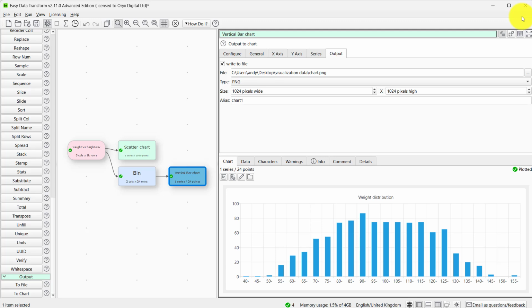The combination of Easy Data Transform's data transformation and visualization features makes it a very powerful tool for turning raw data into meaningful insights. This demonstration only scratches the surface of what it can do. Note the visualization features are only available in the advanced edition of Easy Data Transform.